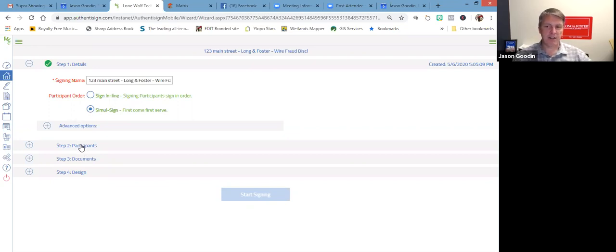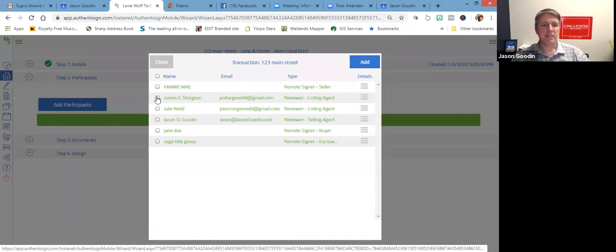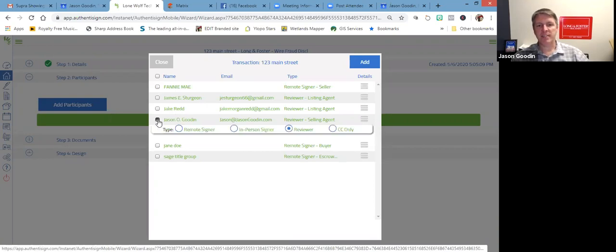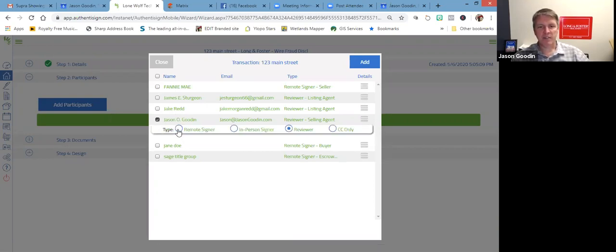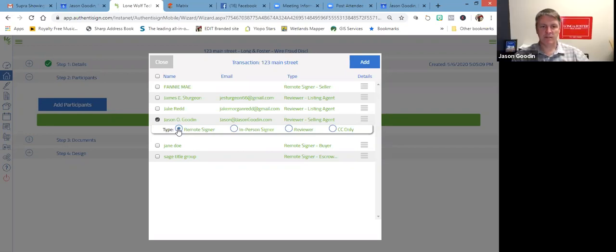And then you're going to come down here and click on participants. Open that up. And this is where we select which participants we want. So in this case, I know me as the selling agent, I need to sign it. So I'm going to click remote signer, because it defaults you to a reviewer, in which case you don't have anything to sign. But I need to change that to remote signer. I also need to add my client Jane Doe as a remote signer.